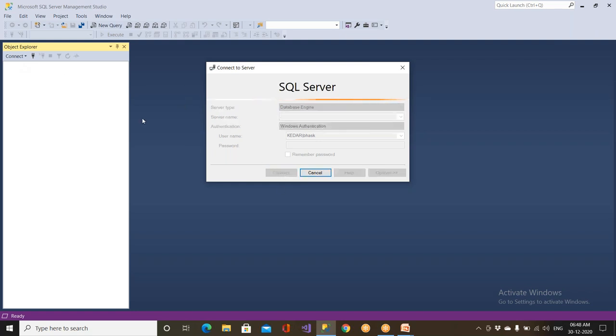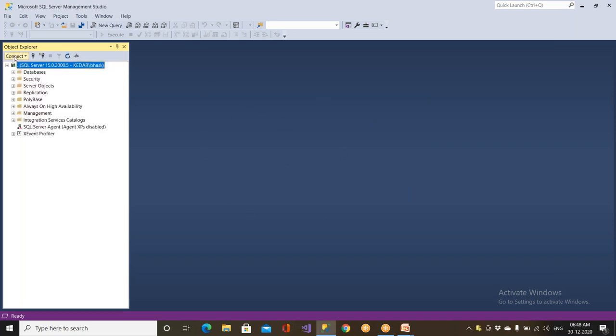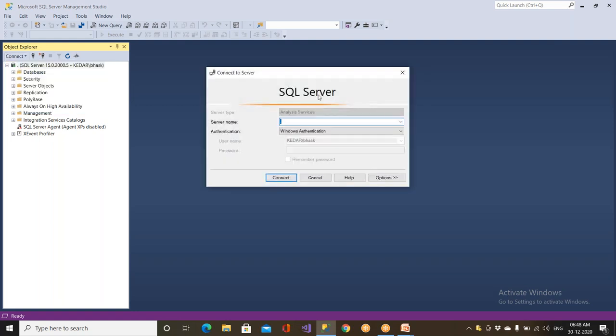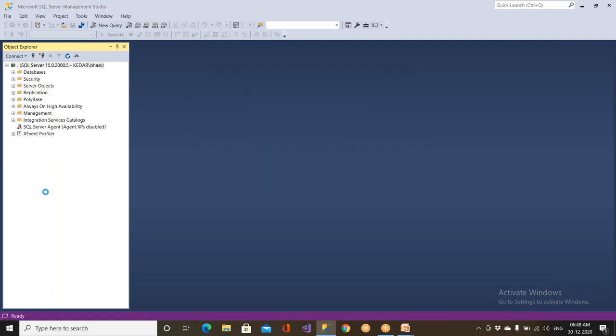Yeah, you can. So once you connect this, if you wanted to connect to one more instance, now click on connect here and say analysis services if you wanted to connect. Clear? So this is how you should be able to connect to one more instance. Now click on connect. So this is one more instance, that is analysis services. We don't need to worry about it.